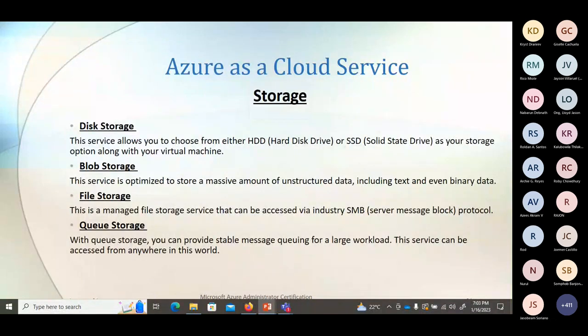Azure Cloud as a Service: disk storage. This service allows you to choose either HDD, hard disk drive, or SSD, solid state drive, as your storage option along with your virtual machine. Suppose, everyone knows that when you build a computer, you need a hard disk as storage. So you use a hard disk drive or SSD drives. Both are used as storage in a virtual machine in Azure.